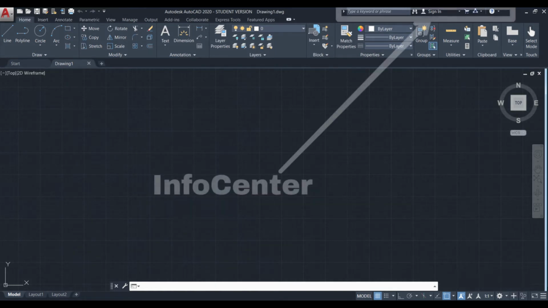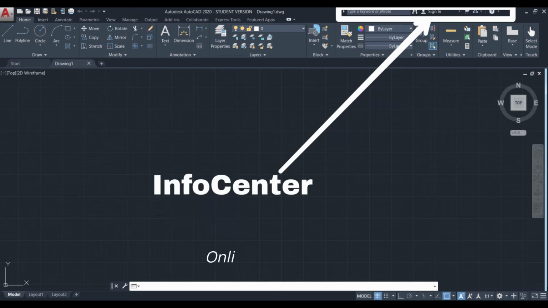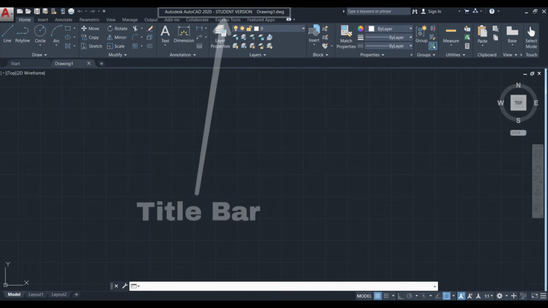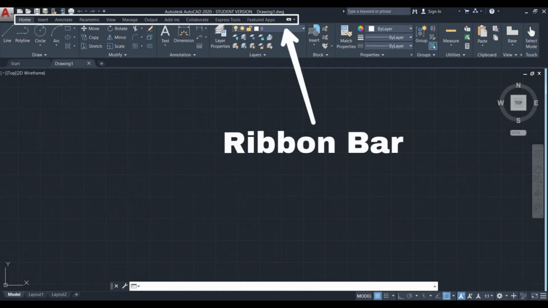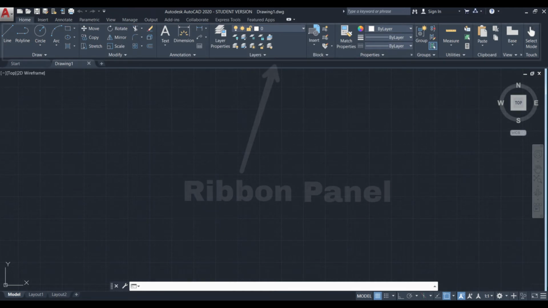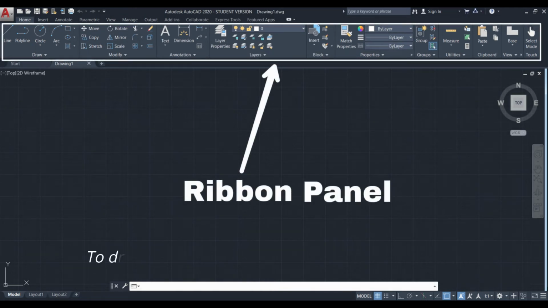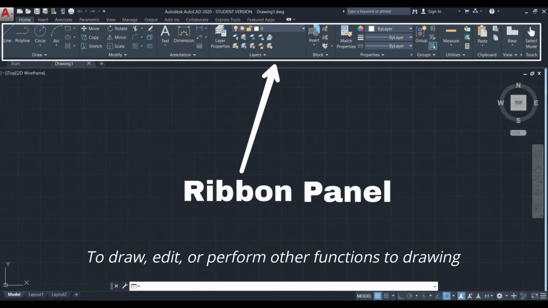3. The Info Center is the AutoCAD online help facility. 4. Title bar is the name of the drawing file. 5. The ribbon bar uses icons to provide nearly all of the commands that you will need to draw, and properly organize tool icons. 6. Ribbon panel is for selecting tools to draw, edit, or perform other functions in the drawing.